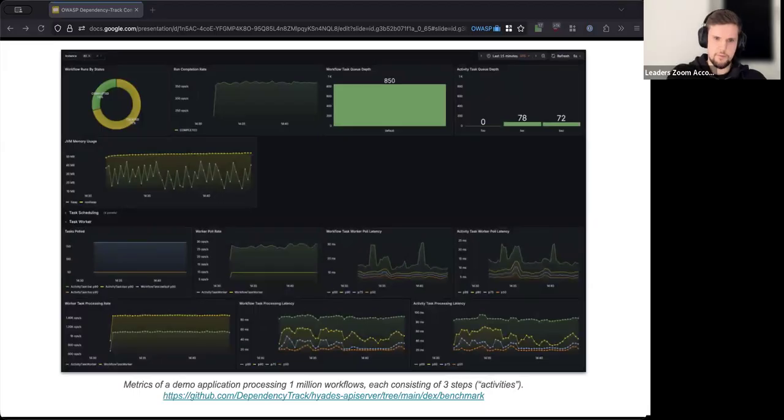For everyone interested in how this will perform, I realize this is a bit much to display on a single slide, but we have a little benchmarking setup that, if you're interested, you can play around with. We use it to test out certain parameters, how they work together, how the system reacts when we change things. It includes a Grafana dashboard that you can tweak as much as you want. And this screenshot shows a demo application that is processing 1 million workflow instances, each consisting of 3 steps, also called activities in this context.